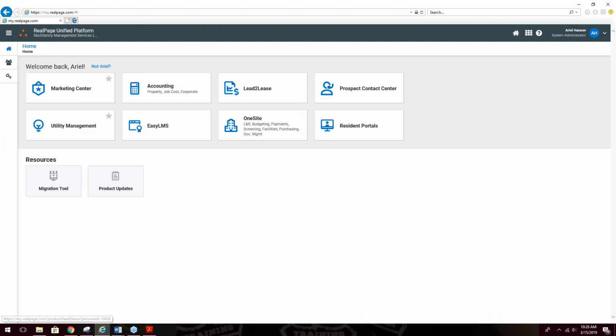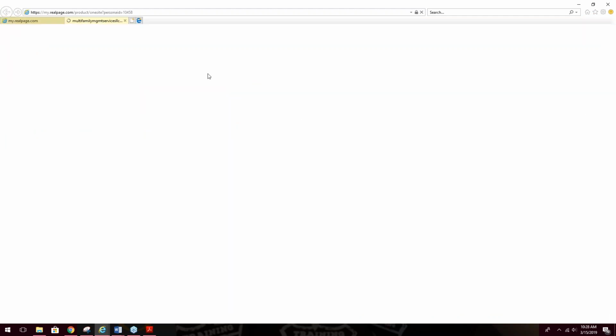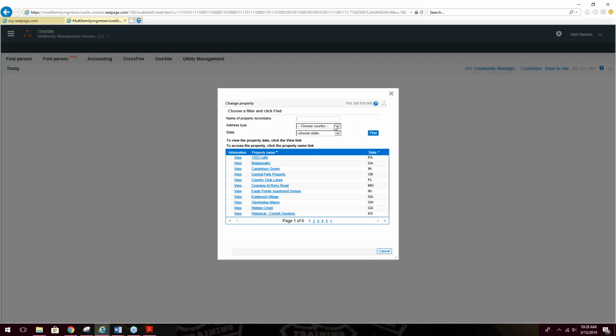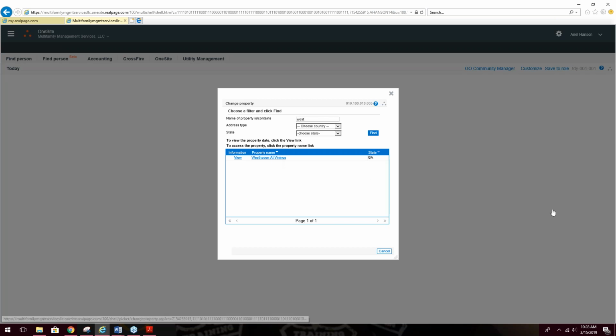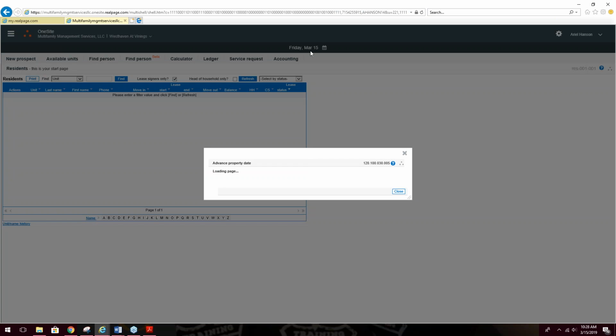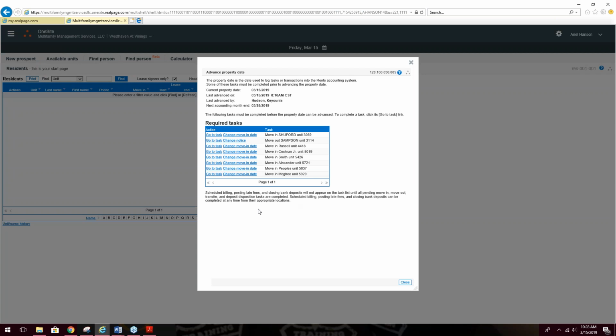Oops, I just logged out completely. Let me log back in to OneSite. If your property date is on the 25th, all you're doing is clicking on your date like you would to advance it, and you're closing the period. It's very easy. So you're just going to click right here. We're pretending like the date is the 25th. And you're going to see the option to close the period.